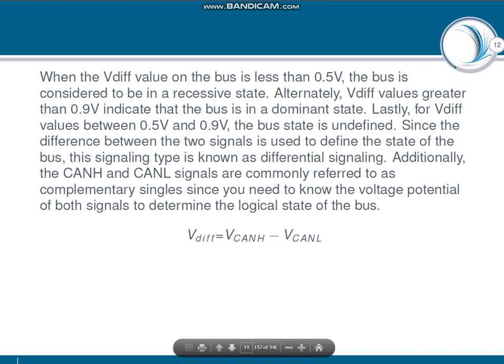If the VDIFF value is less than 0.5 volt, then it is the recessive state. And if it is greater than 0.9 volt, then it is in the dominant state. If the VDIFF value is between 0.5 volt and 0.9 volt, then the bus state is undefined.